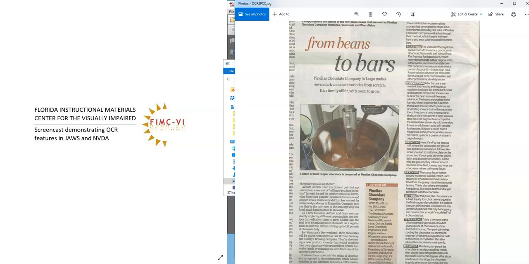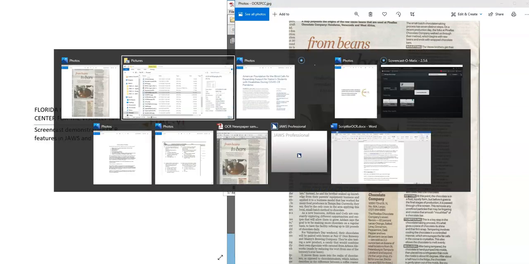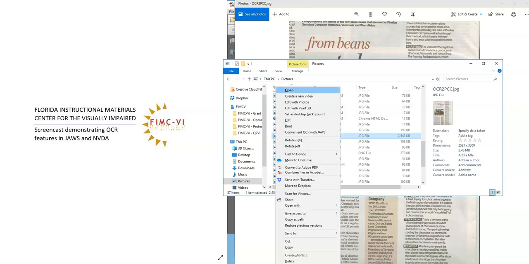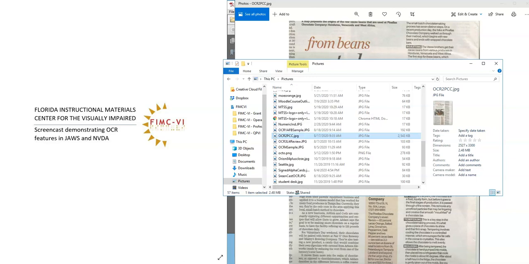So let's see how JAWS does capturing this information. So I'm going to Alt-Tab back to my window. Pictures to move to an item. OCR2PCC.jpg. And you guessed it, I'm going to use Shift F10. Shift F10. Context menu. And then I'm going to use O and enter. Leaving menus. Pictures. Items view multi-select list box.